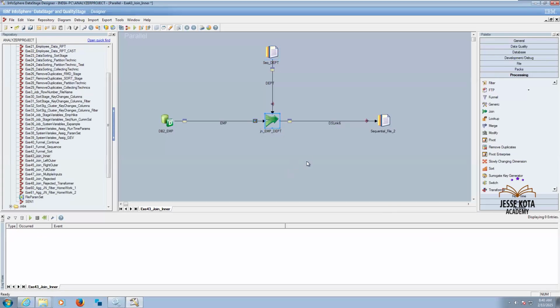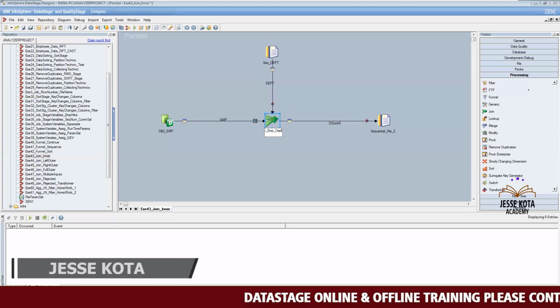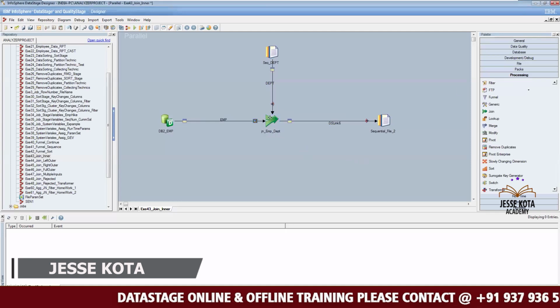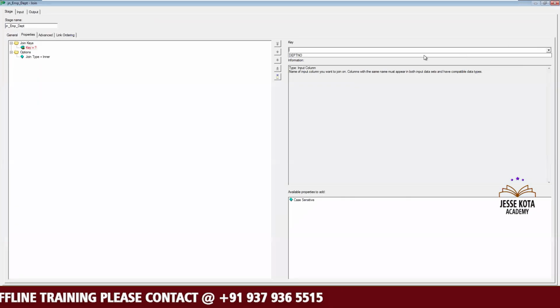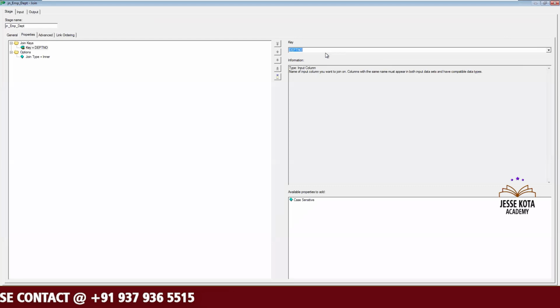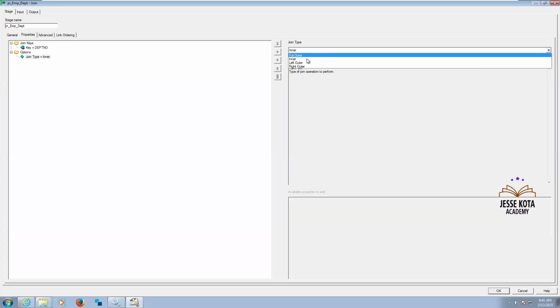So how to use this join? Here drag and drop the join stage. Right click, rename it JN join EMP DEPT. Now double click on this stage. Here you can see the common column name, by default department number. You need to make sure at least one column name should be similar. And for the join type, choose inner.